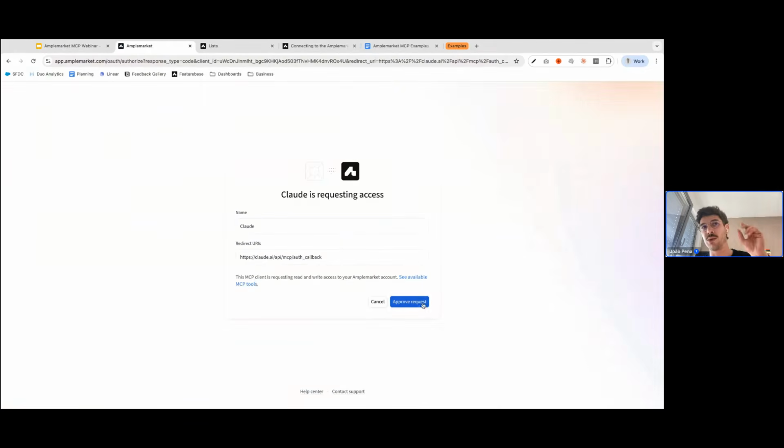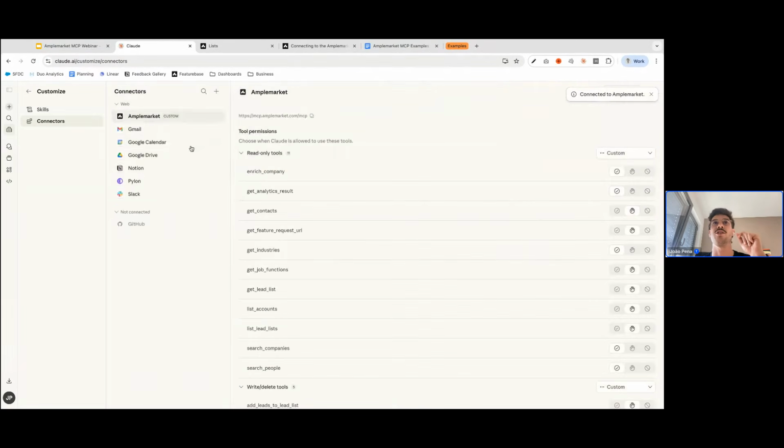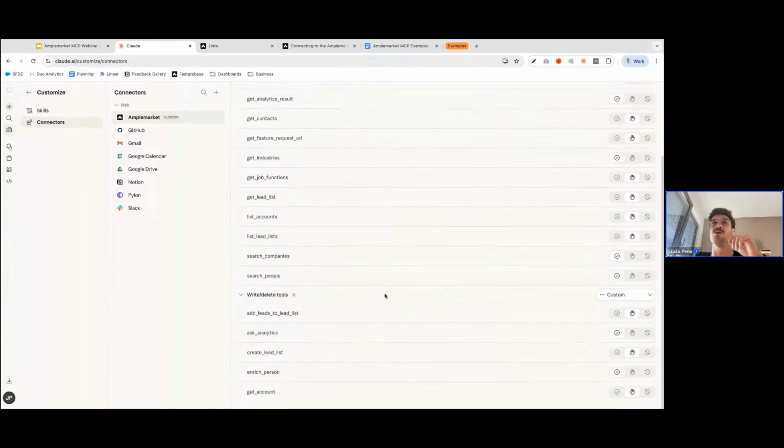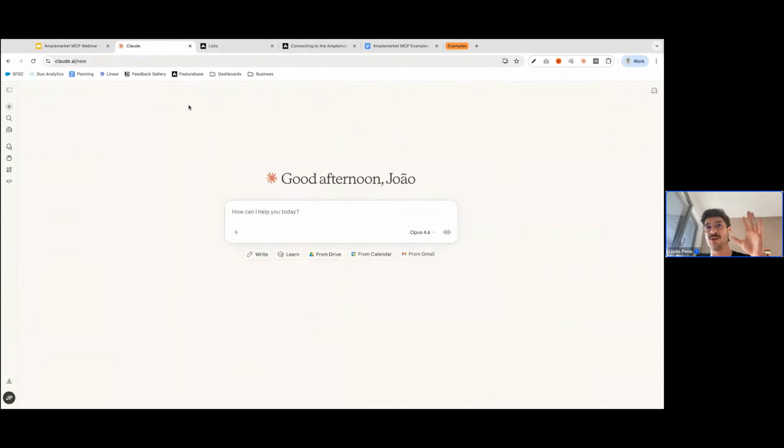You're going to see a screen where you're going to be requested access to Amplemarket. You're going to approve that request. And once you do that, you're good to go. So once I get back to Claude, I should see here that, okay, now I have this new Amplemarket connector alongside my other connectors. You can see the tools that the MCP has access to, a bunch of other permissions. But after this, we should be good to go. So let's run a couple of use cases together.